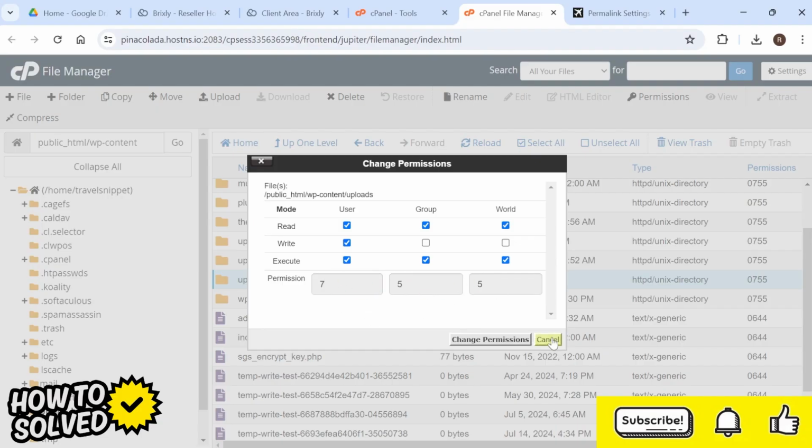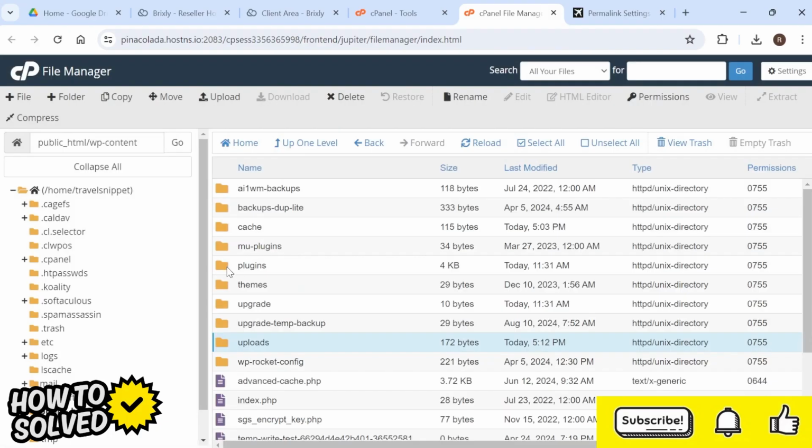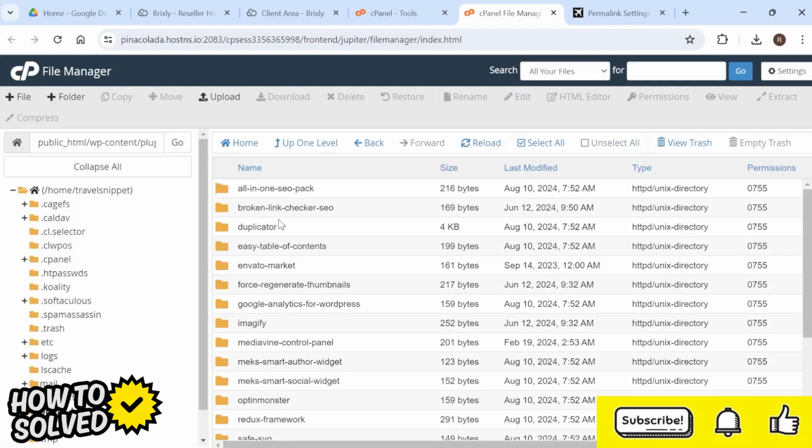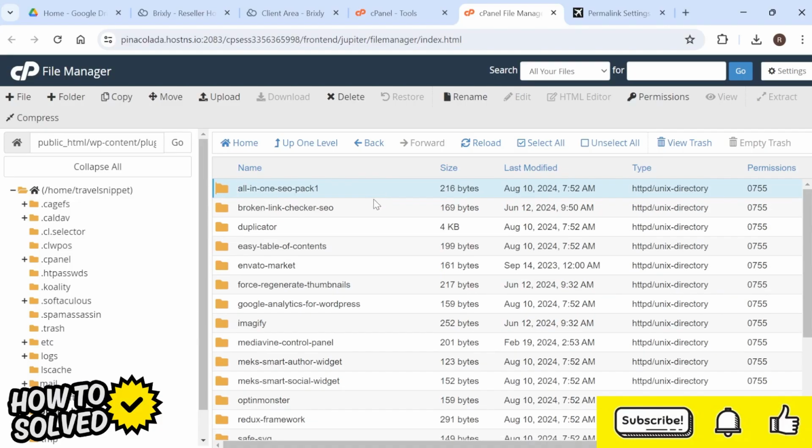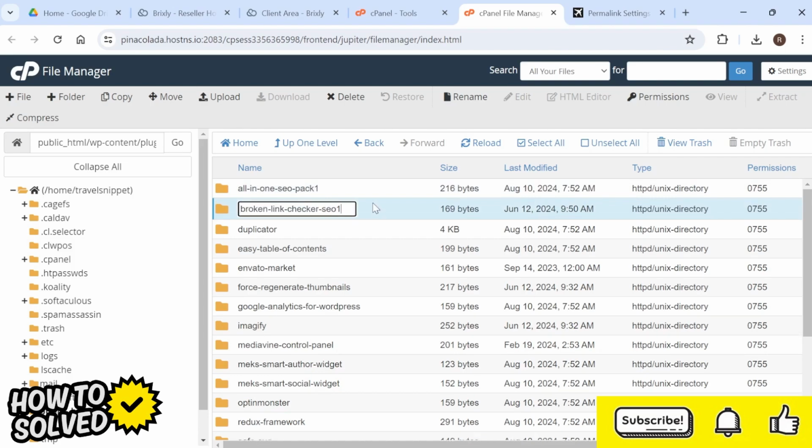Then we can close out of this window, and next you're going to come over to your plugins folder, and what I'd recommend doing is deactivating these plugins one by one to try and rule out any issues with your individual plugins. So to deactivate a plugin is super easy. We just need to basically rename it to something else. So I'm just going to put the digit 1 at the end of this, and I can do the same for all of these plugins down here.